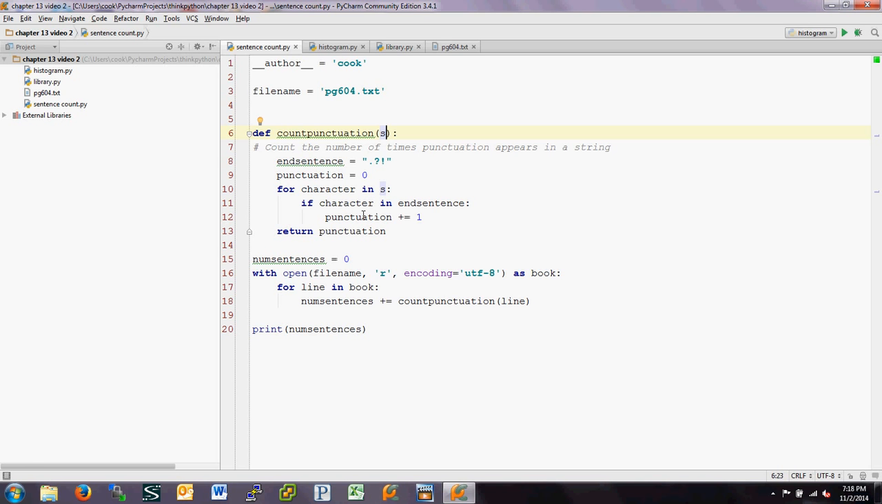So what I could have done is said if character equals a period, or if character equals a question mark, or if character equals an exclamation point. But it just is tidier to say, hey, is character in one of the things that ends a sentence, and just make that a string. And if it is, then we're going to add 1 to the punctuation count. We're going to return the punctuation count, and then we're going to take that punctuation count and add it to the number of sentences that we've already counted, and then we're just going to print that out.